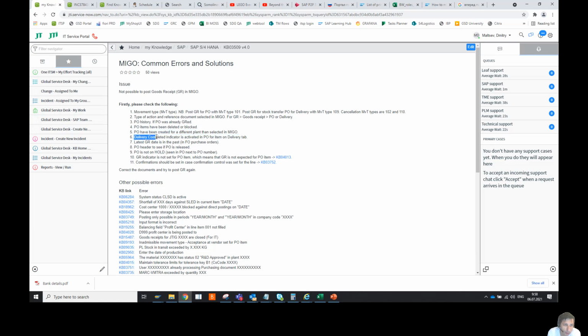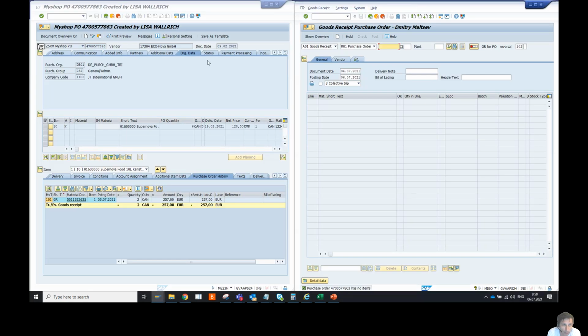Reason number 6, delivery complete indicator is activated in PO in the delivery tab. So remember I told you when you do the goods receipt, you may set the delivery completed indicator.